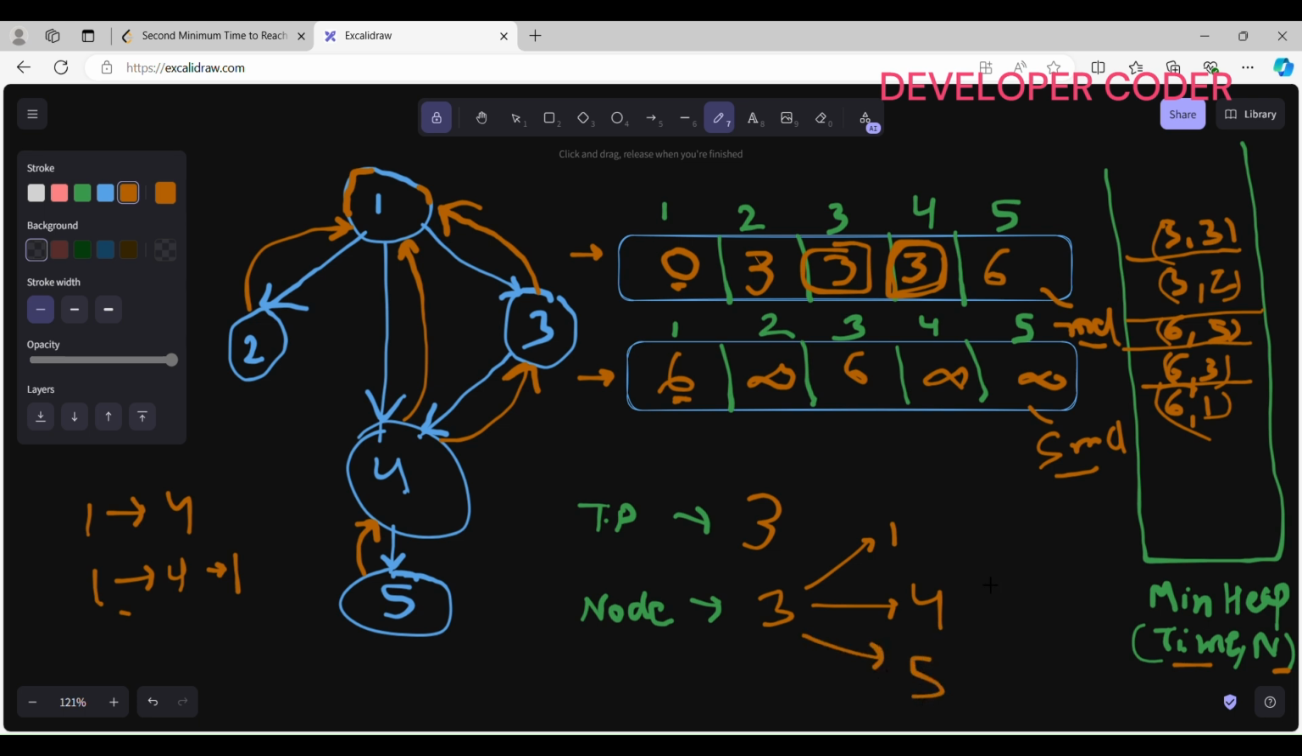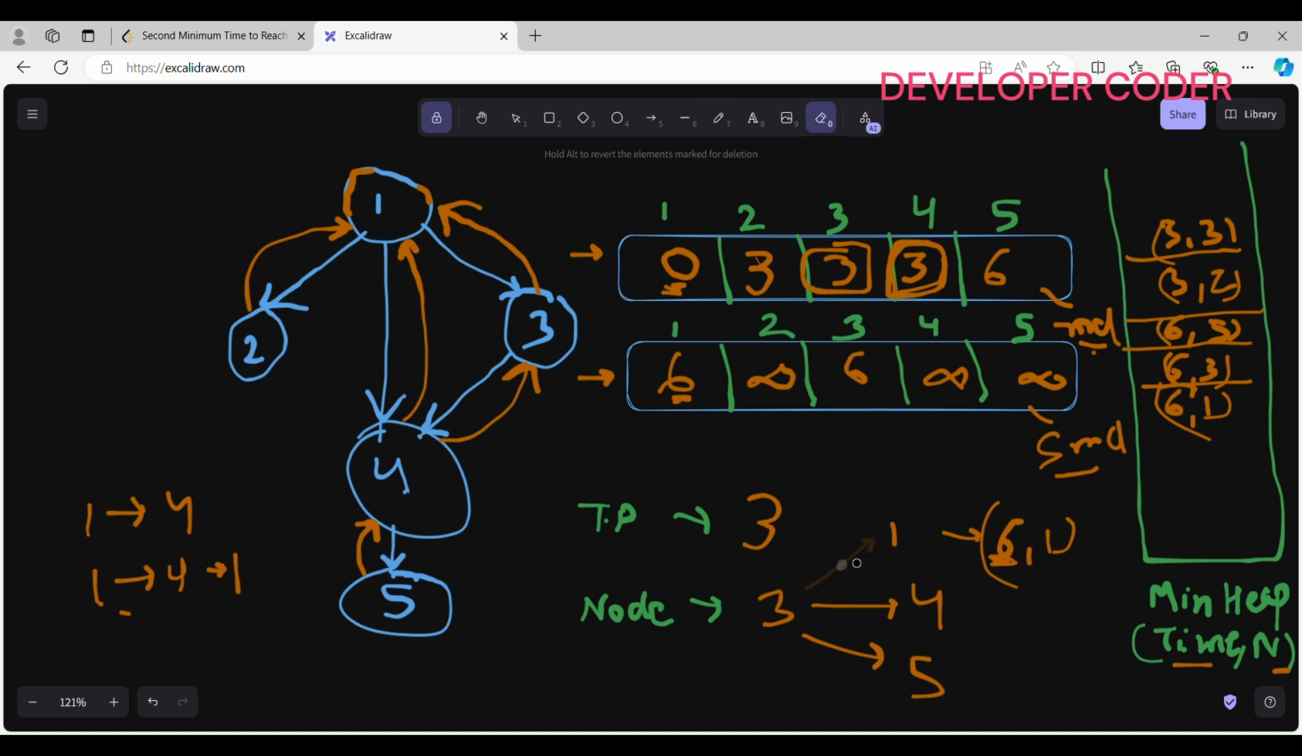So let's say I move from 3 to 1. Time elapsed is already 3 here, 1 to 3 is already 3. Now from 1 I am moving back to 3, so total time elapsed will be 6, and the node will be 1. So 6, 1. Here this value 0 is minimum, so I don't need to update my minimum distance. Here this value 6 and here this value is also 6, so I don't need to update because this is already there. So that's it, we have to do nothing here.